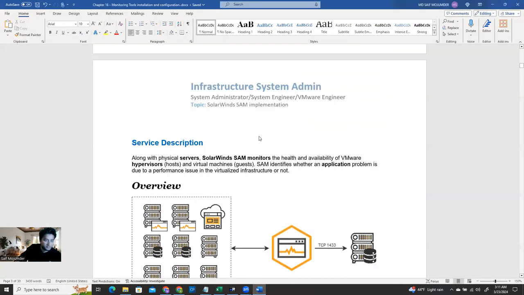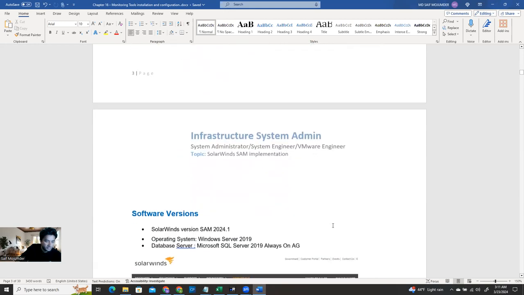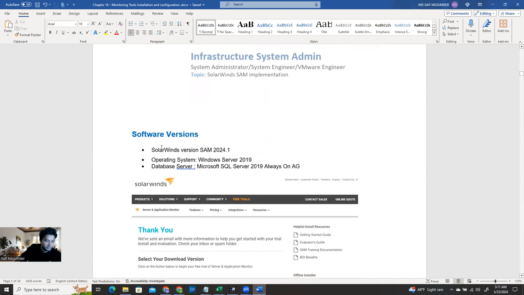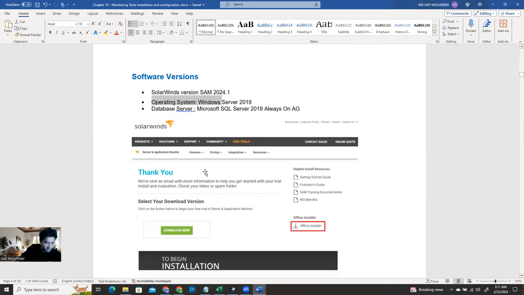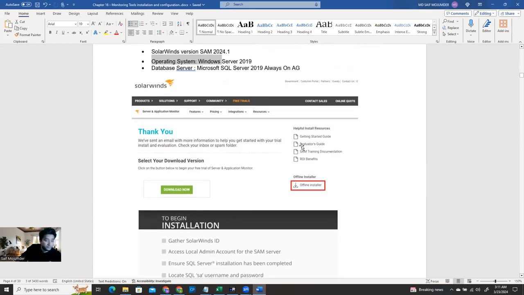So we're going to look at the documents here. Service description, this is what the structure should be. For the SolarWinds version, whenever you are installing, install the current version, matching your operating system and your SQL Server version. If your company purchased the software, you can log in as a customer and download the offline installer, or just the one I'm installing right now, where the installation is done through the internet.